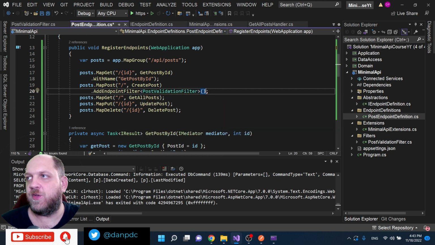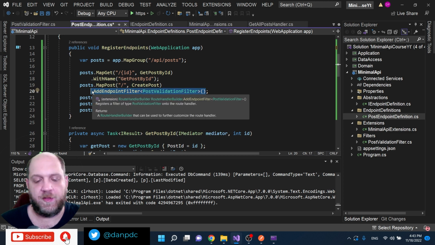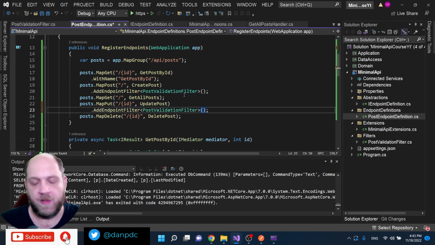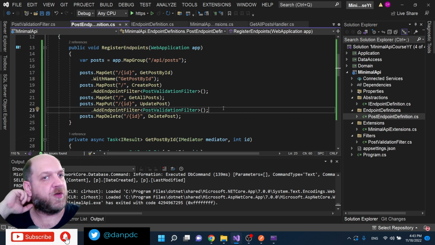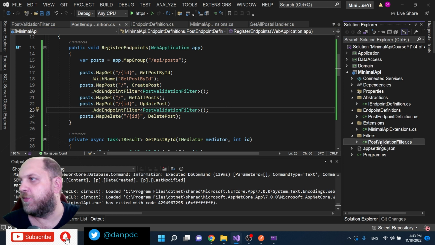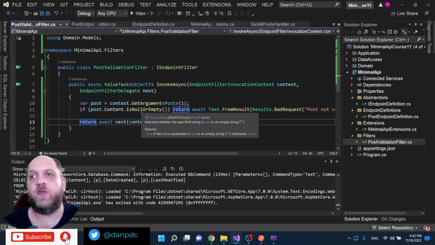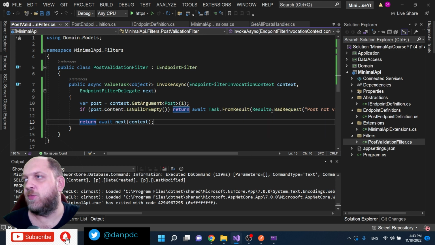And of course, we can then just copy this and also paste this for the update, because this is also the point where we actually want to validate something. Cool. And let's now prove that it actually works. But first, let's go back to the filter, because I want to do this a little bit differently. The idea is that if the content is null or empty, so if we provide an empty string in the body, we just return a task which is a result bad request. So we just create a bad request.